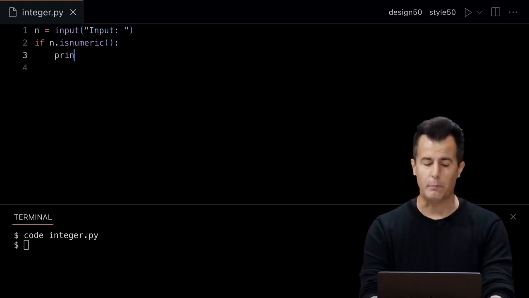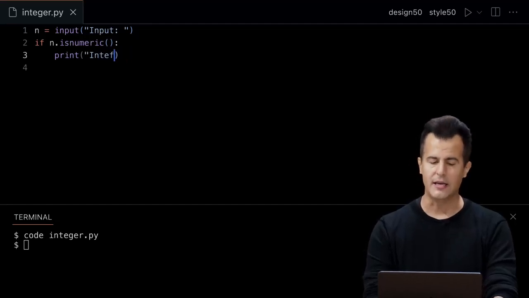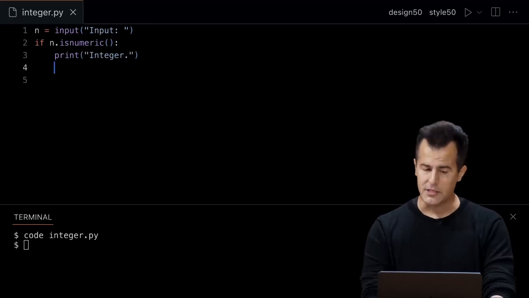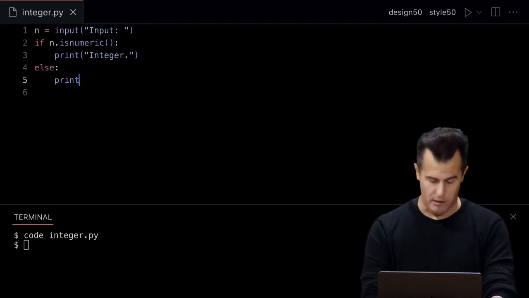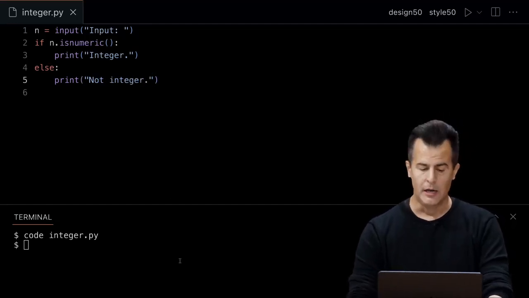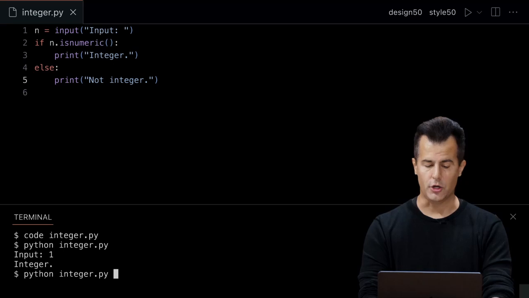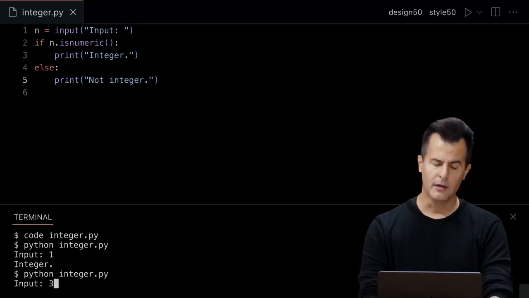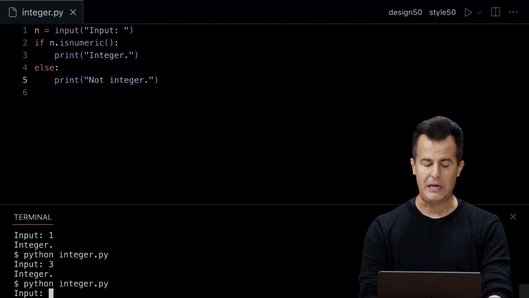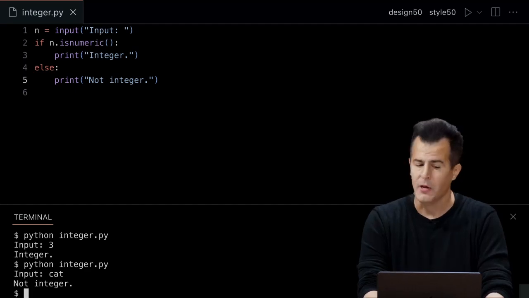Then I can go ahead and print out, for instance, integer, just concluding that this here thing is an integer. Else, if it is not all numeric, I'm going to go ahead and print out not integer, quote unquote. Let's try this out. Let me run Python of integer.py. I'll type in 1. That's an integer. Let's run it again. Type in 3. That's an integer. Let's run it again. Type in cat. That is not an integer. So it seems to work at a glance.